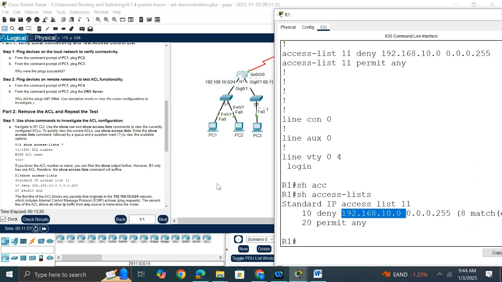This is the wildcard mask. Wildcard means the opposite of the subnet mask. How do we get this wildcard mask? Take 255.255.255.255 minus your subnet mask, and you will get this one.